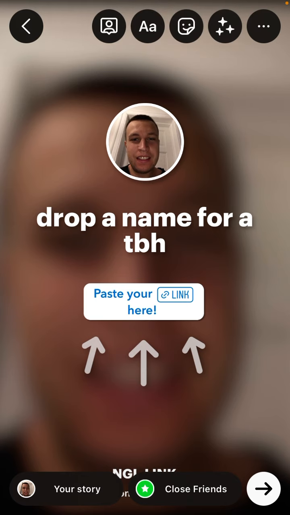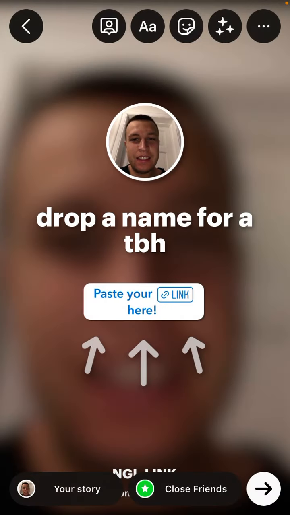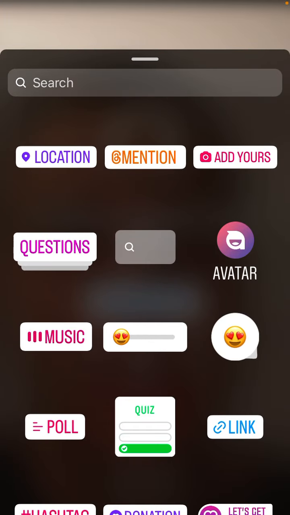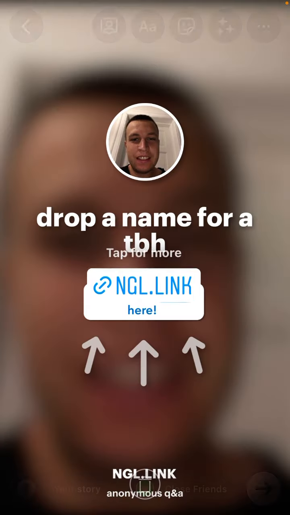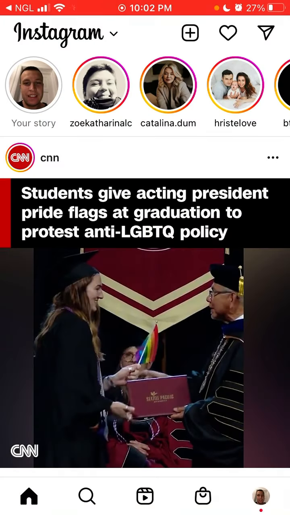Let's do it together. Here is the Instagram story. You tap stickers here in the top part, then search for link, and paste your link. You can also customize the sticker text, and here it is. Then you tap that, and you can share it as you share any Instagram story. That's that.